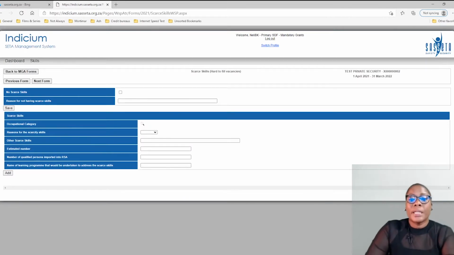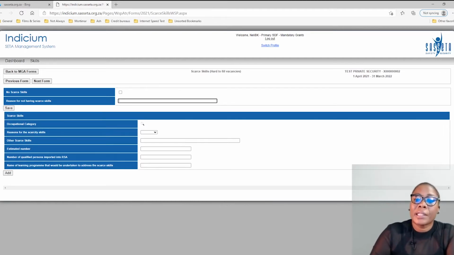The next form will be the scarce and critical skills. For small employers, there's no need for you to capture the information, but if you have information, you can go and capture. If you don't have any scarce and critical skills in your organization, you are going to click no scarce skills in the organization. So that form won't require you to capture more information. But if you have, then you'll be required to go and capture.